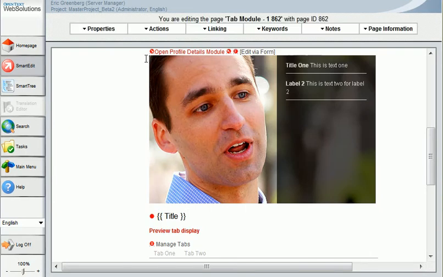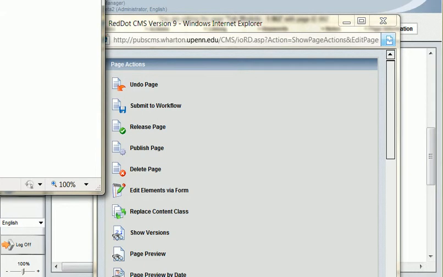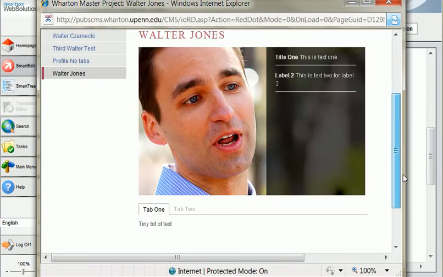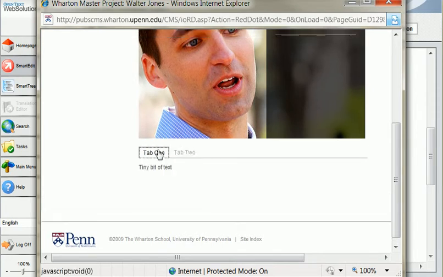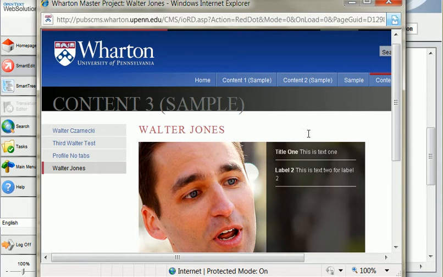And then let's just click on the action menu and page preview again. And here is our profile page. I did not choose to add the link. All right, that's about it.